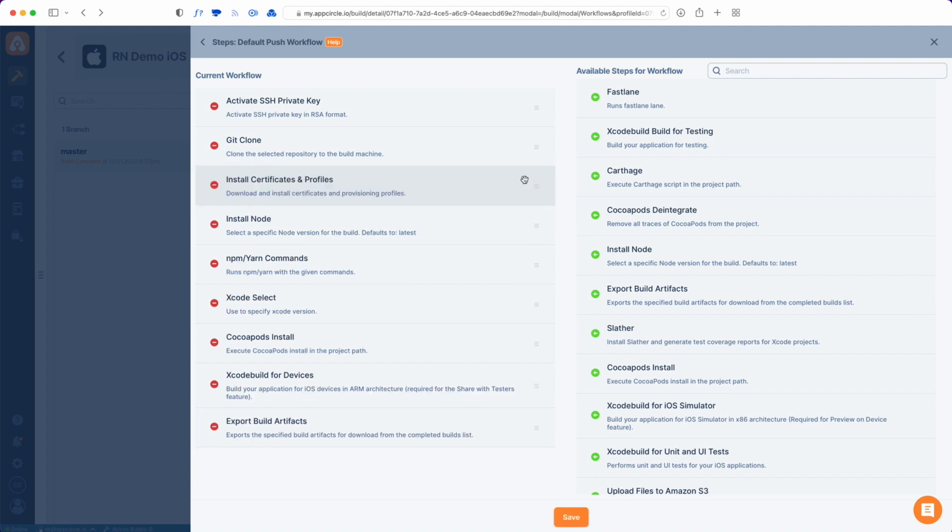What this does step by step is that it first activates an SSH private key. If you have private repos in your repository, you have to provide an SSH private key to access those private repos. So this is a very, very important step if you have private dependencies. The second one is cloning your Git repo to our build machine. The third one is installing certificates for iOS apps. Your Apple certificates and your Apple provisioning profiles are being loaded in this step. Then we install that node version that you have specified.